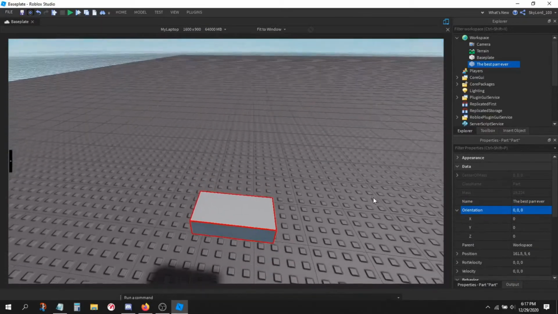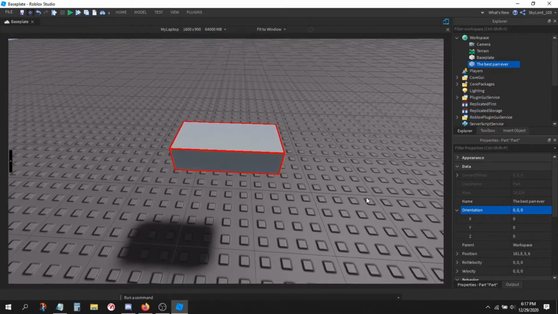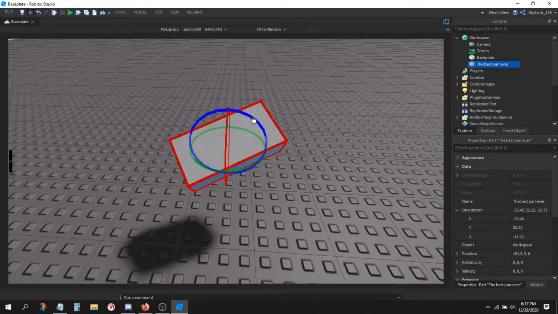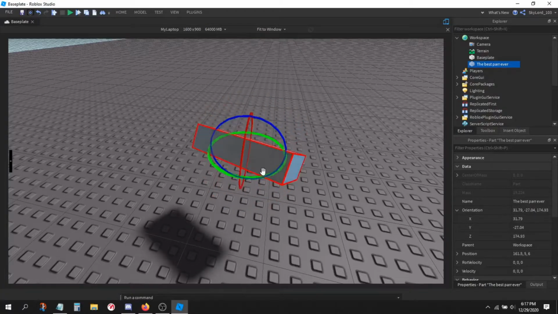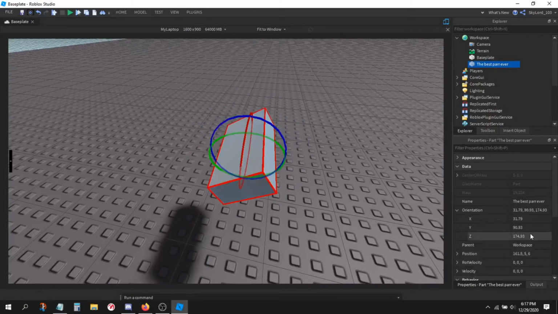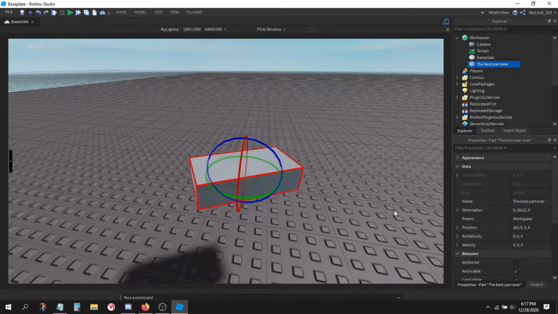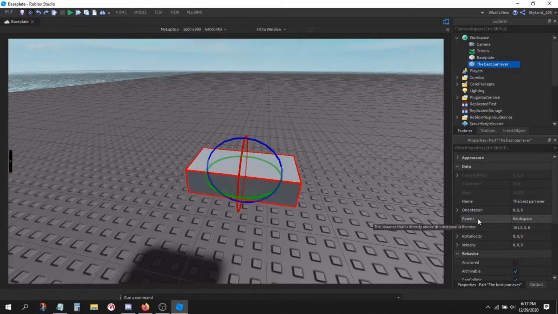Then we have the orientation. So this is the degrees of rotation. So when we turn it, those numbers are going to change. So there we go. There's 40.47 Y rotation, 174.93 on the Z-axis, and 31.79 on the X. That's the degrees of orientation.